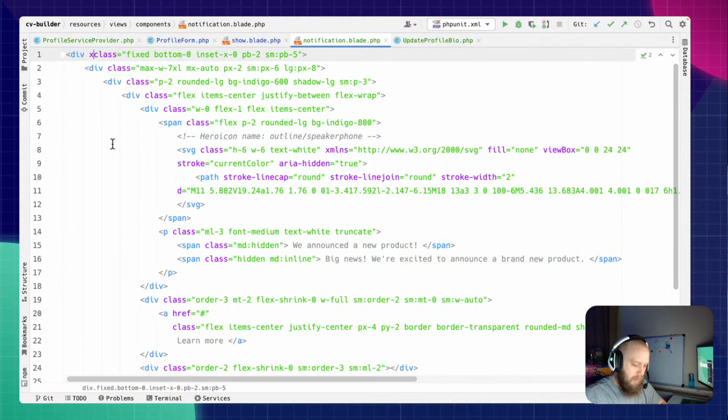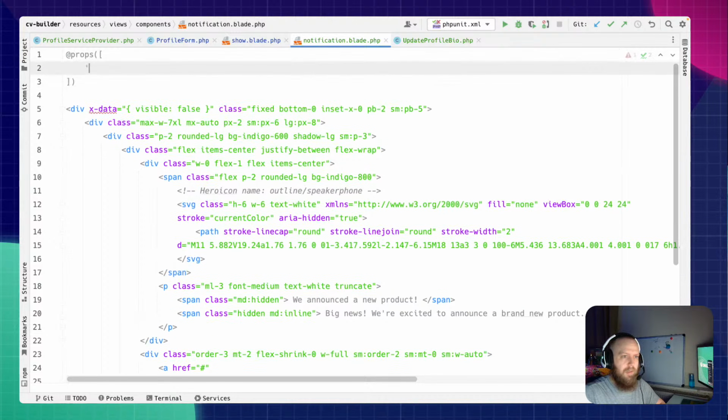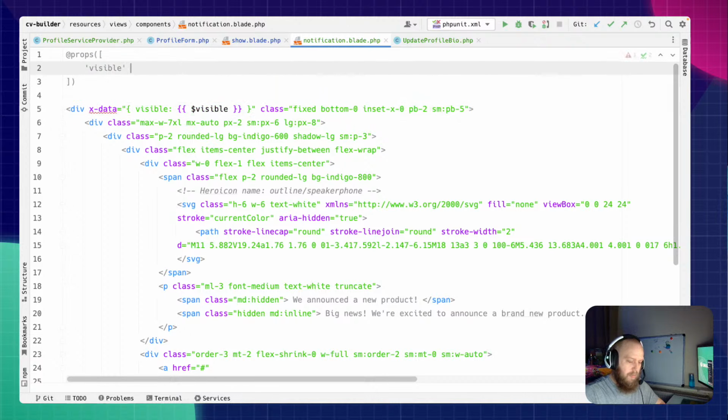And what we will do is something like visible false. We'll do some props up the top, and what we'll do is we want to pass in visible. It's got to be passed in. By default, we're going to set it to be false.